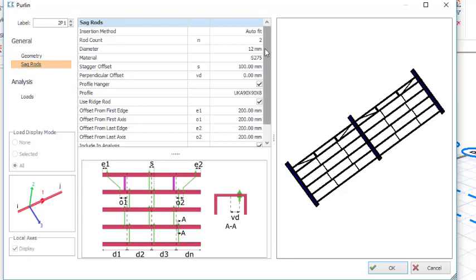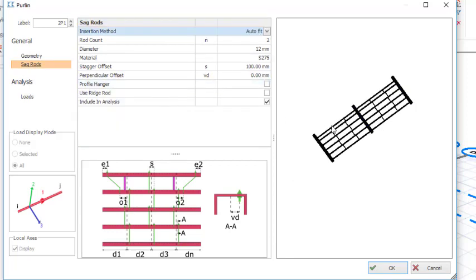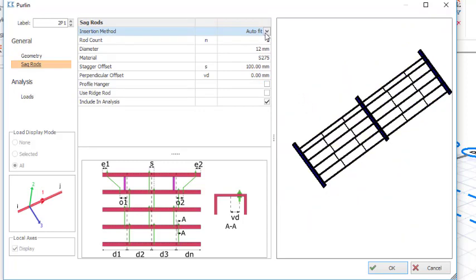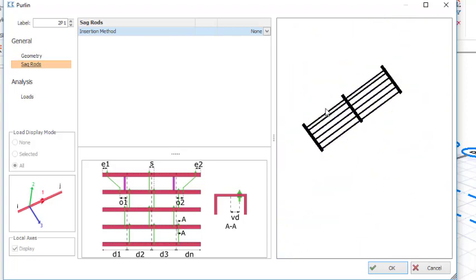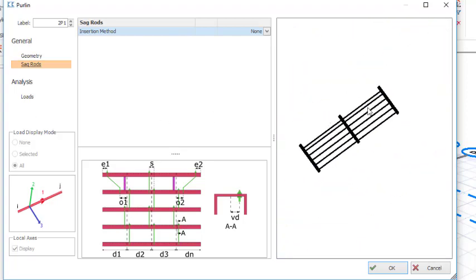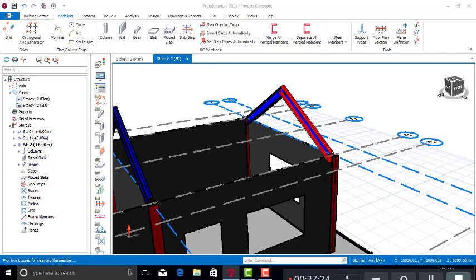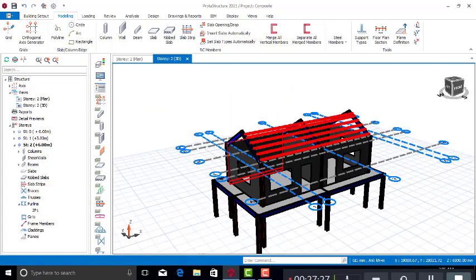For the Sag Road, maybe you want a profile angle, you can put it, and you can put the Sag Road from here, but I want to remove the Sag Road, so just go to here and then click on none. So we are not going to have any Sag Road. All right, so that's all. Just click on OK, and then they'll just come in like this.